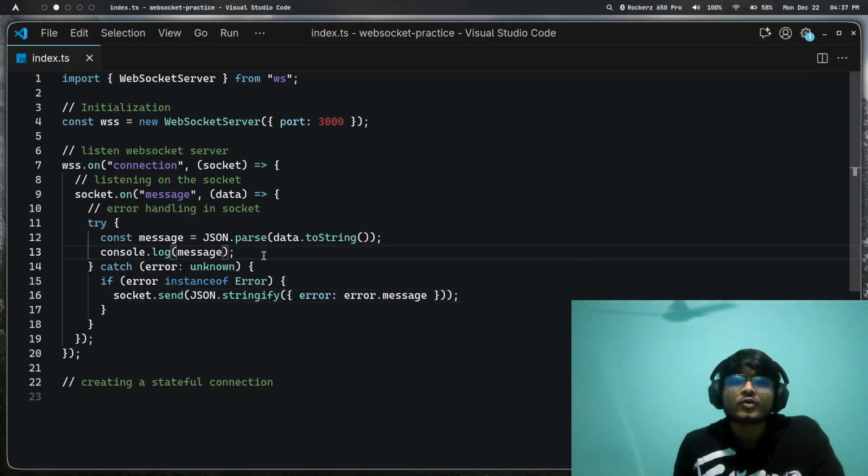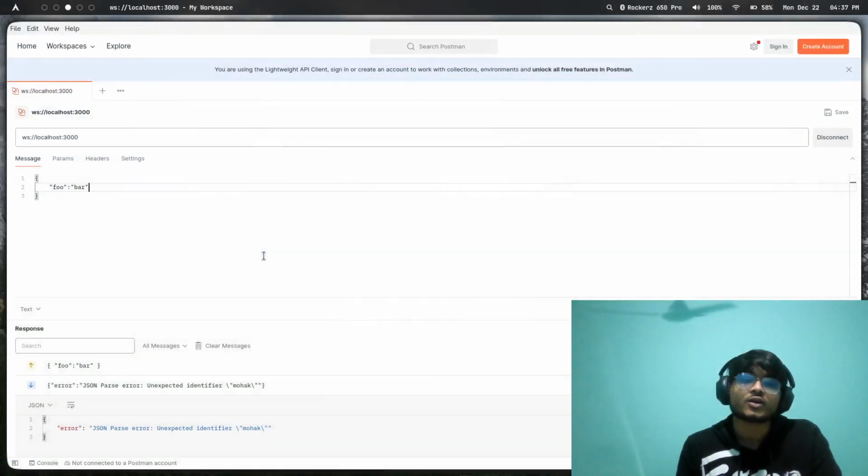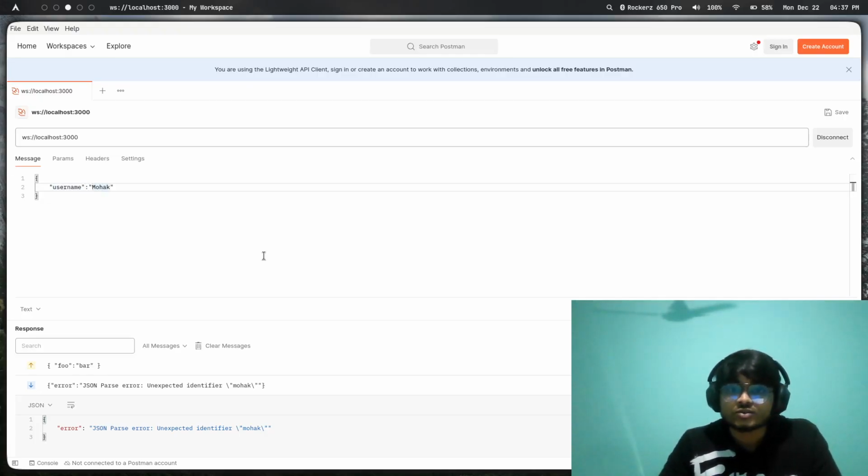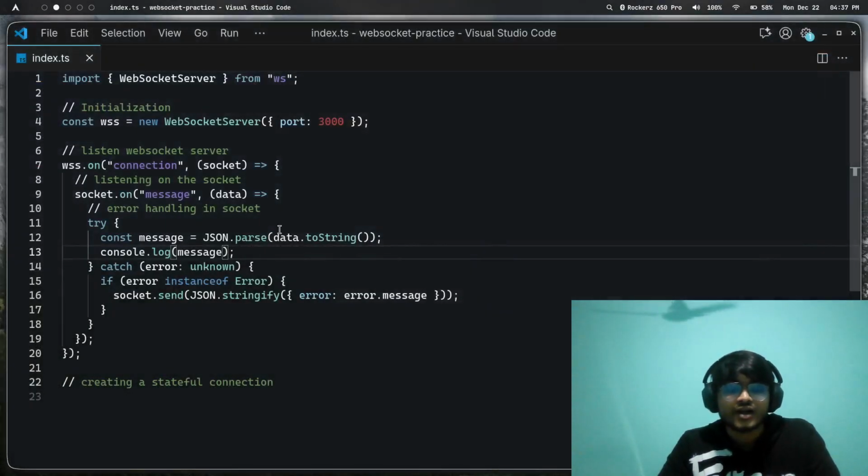But what if we wanted to create an event? How can we create an event, and how can we make it stateful? Right now, it is not stateful. We are not storing anything. But what if I wanted to send a username, and I want the WebSocket server to remember it? Right now, there is nothing for remembering it, right?